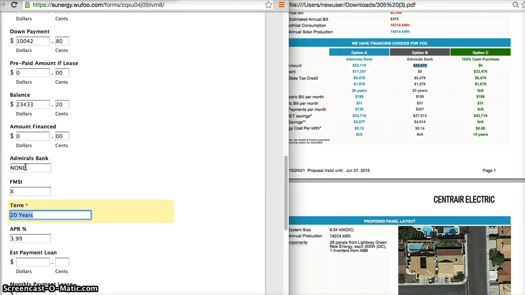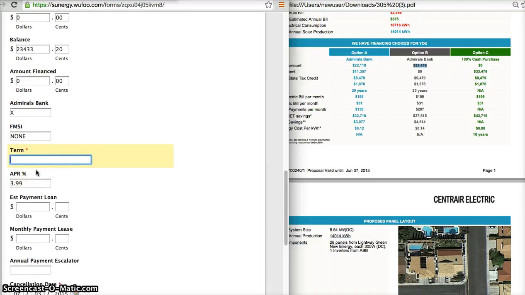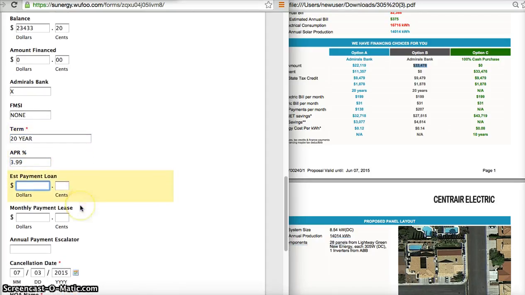You need to make sure to fill out each space. You can't leave them blank. They have to be filled out, okay? Term, 20 years, right? Again, if they did cash, you put none. It's traditionally filled in with the 3.99 and a 20-year term. So again, you can change those things.